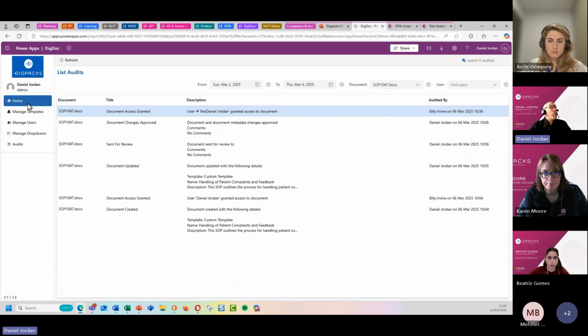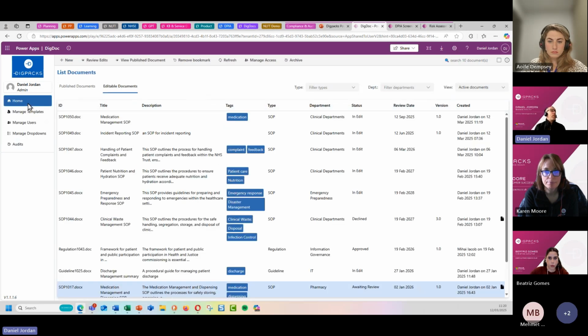So that's a quick whistle-stop tour: how I can search, how I can filter, how I can view documents, how I can create them, and crucially, how I can review and audit to see how people have interacted with those documents as well. So from a usage point of view, hopefully it's a relatively straightforward app.